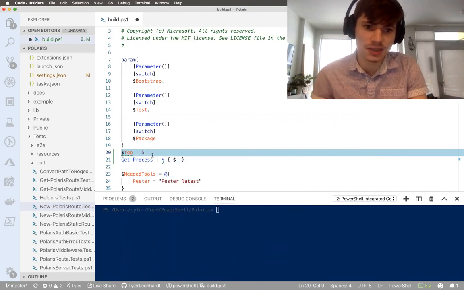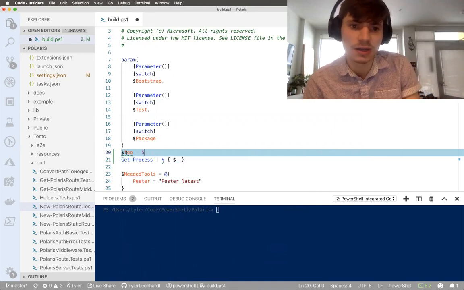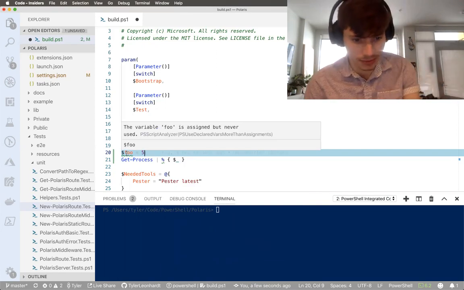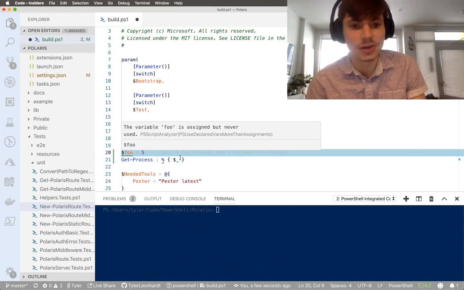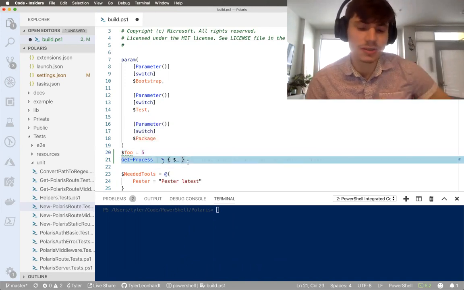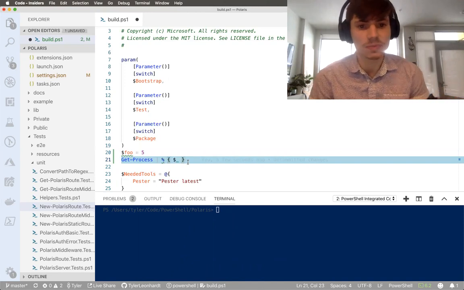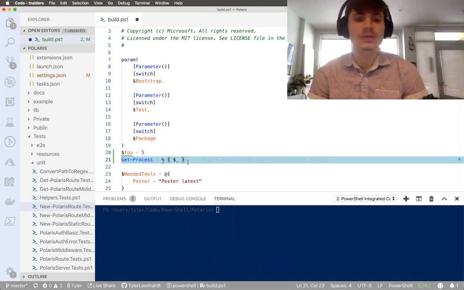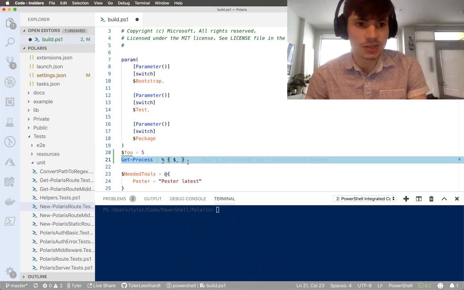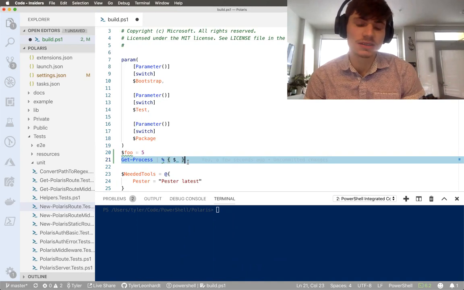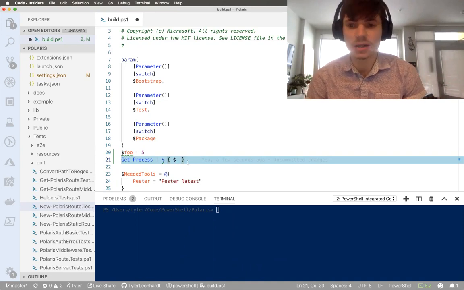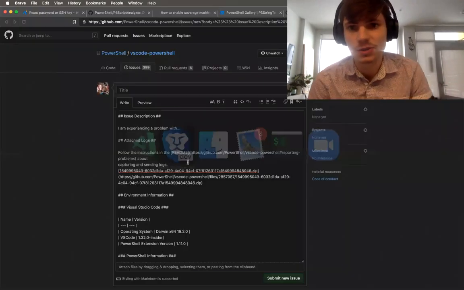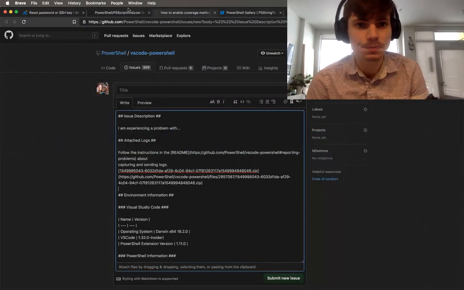For example, I set this variable to 5 here, and I get the variable foo is assigned but never used. You should do something about that. And so, it's a small thing, but it helps you write cleaner, more maintainable scripts and modules. And so one of the things that you could do to kind of extend this is Script Analyzer itself has this concept of a config file. I'm going to switch over to my browser real quick to show you.